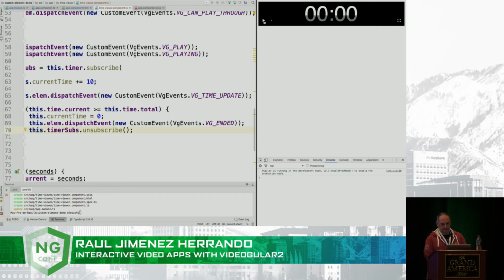Let's do it. So yeah, it works. I can search, and it's paused until I release. Okay, it works, and when I hit the end, it should stop. Yeah, we did it.